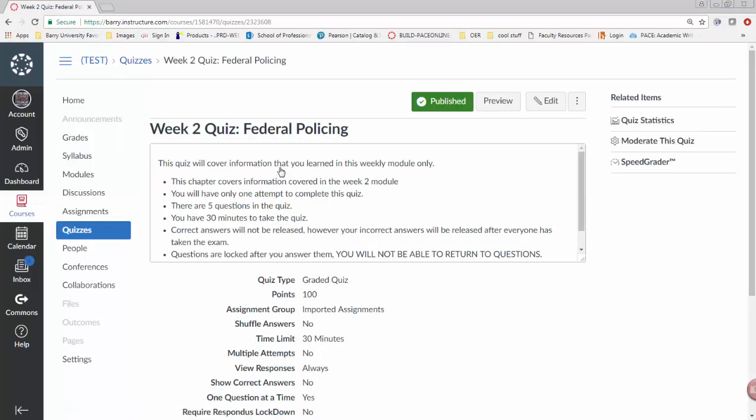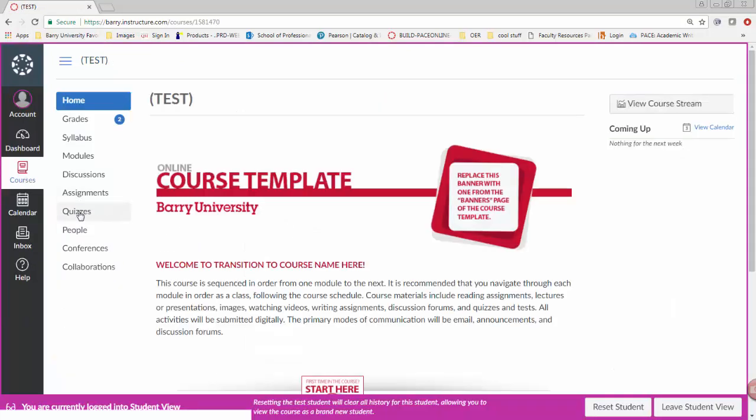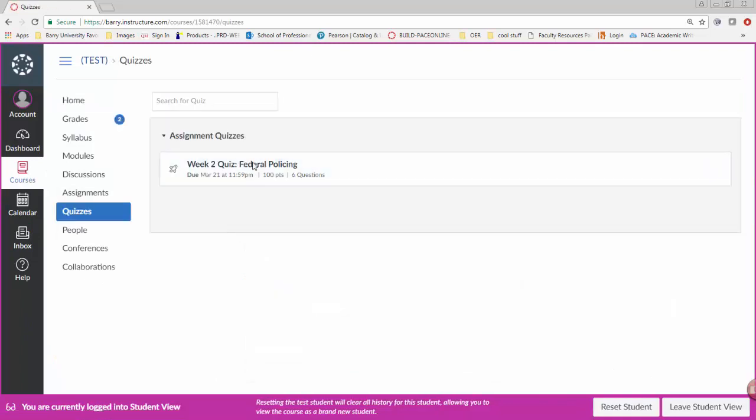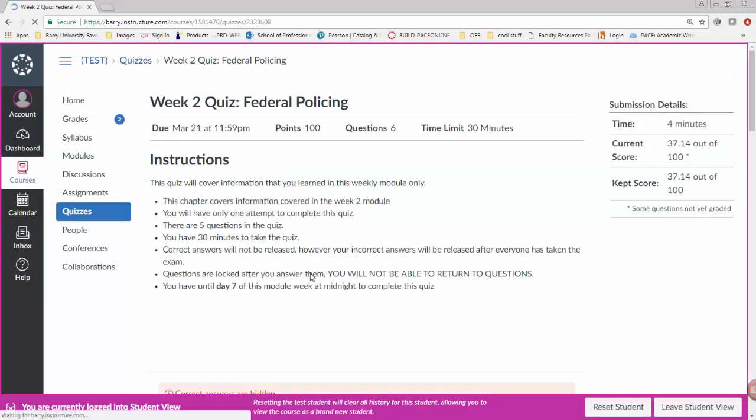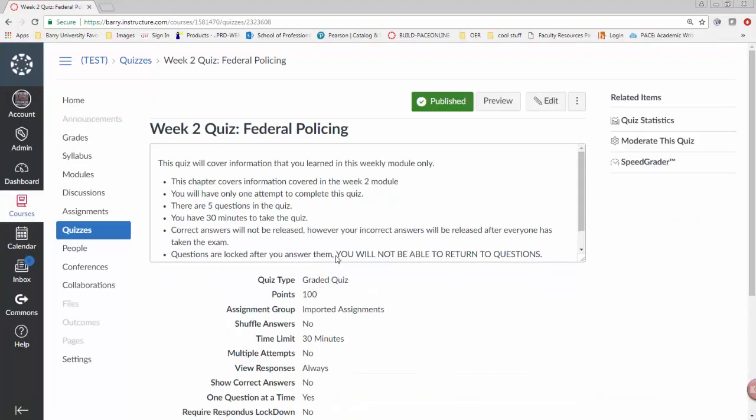Now, mind you that this quiz has a submission, of course. You yourself may always go into your quiz under student view by going to settings and student view, and then actually taking your own quiz to see what it looks like. However, we are going to show you what it looks like to grade the quiz.